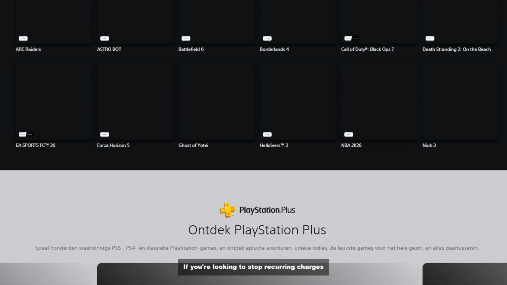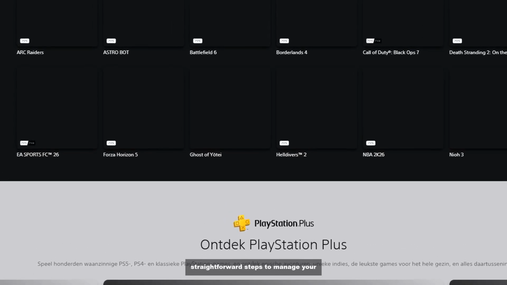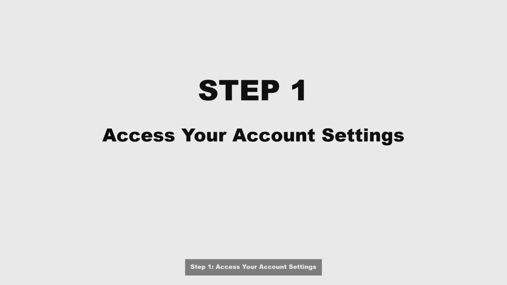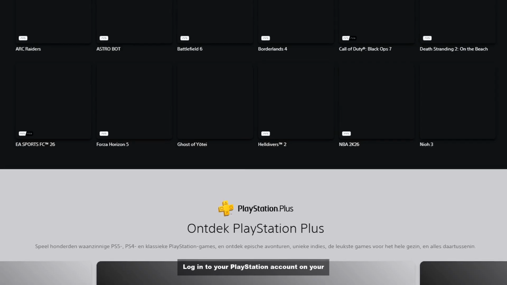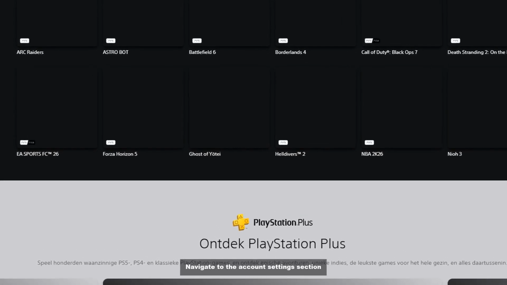If you're looking to stop recurring charges on your PlayStation account, follow these straightforward steps to manage your subscriptions effectively. Step 1. Access your account settings. Log into your PlayStation account on your console or through the PlayStation website. Navigate to the account settings section where you can manage your subscriptions.